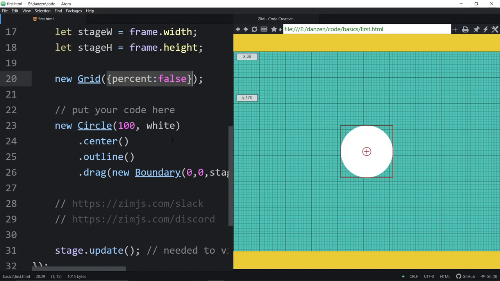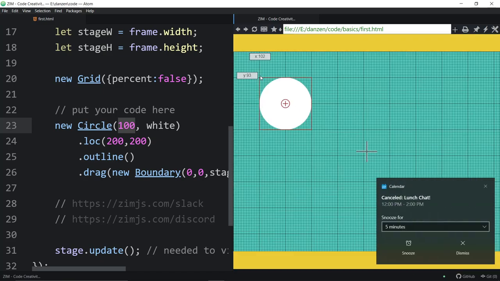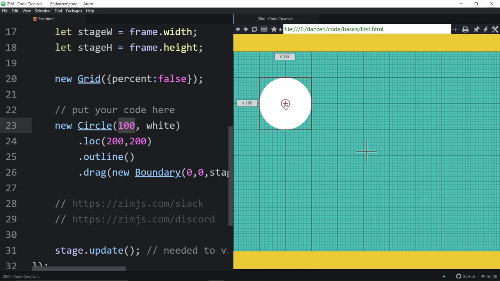So let's position the circle. Rather than in the center, we're going to loc it at 200, 200. So the circle has a radius of 100. That means its width and height will be 200. So you can see that its width and height is 200. And look at where the registration point is. This circle, if I roll over there, is at 200, 200. You can see the X and Y in the grid here at 200, 200. So indeed, the circle gets positioned there. So that's where its registration point is.